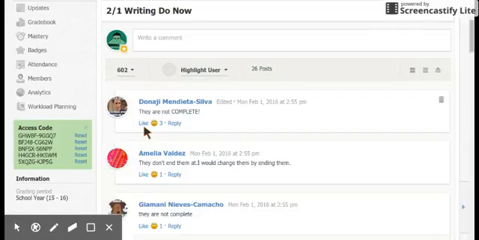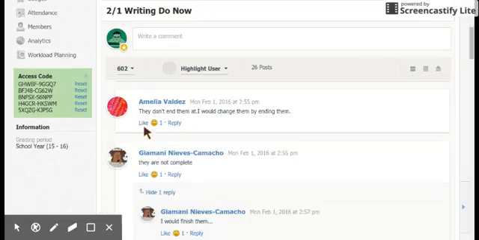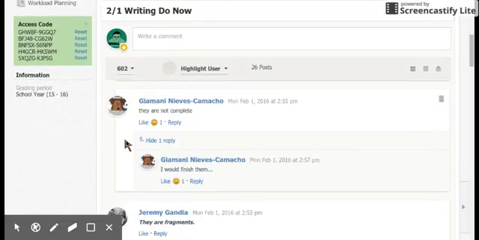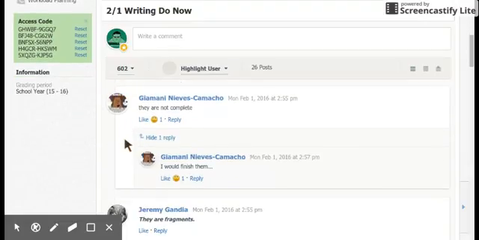Students can also reply to each other or reply to themselves if they have more to add. They can also edit their own comment as well. And you can see that down here. Here's a student who made a post, realized they hadn't completely responded to the question, and followed up by replying to themselves and saying, I would finish them.